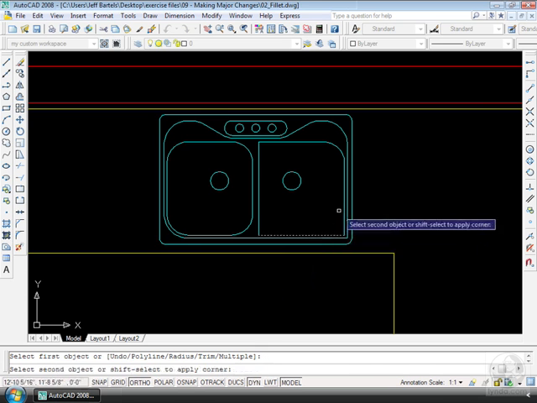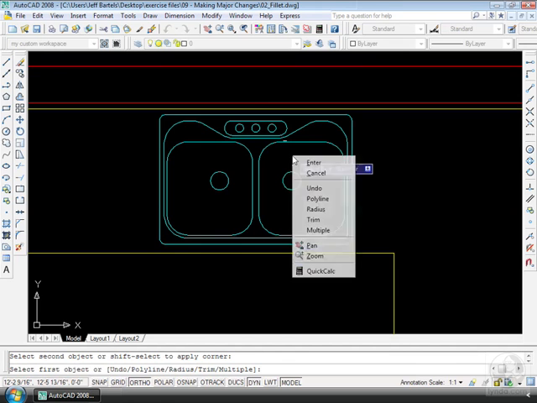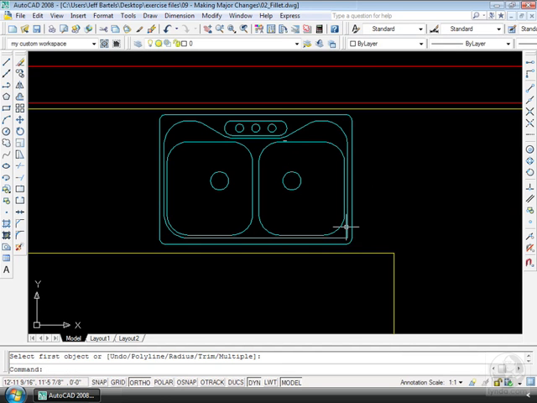So I'll click this entity, and I'll click this one to round the corner. I'm still in the command. I'll click this entity and this one to round the corner. We'll click this entity and this one. Now that I'm done, I will right-click and select Enter to get out of the command. I've got one more fillet I'd like to create. Let's create the rounded corner on the lower right-hand side.